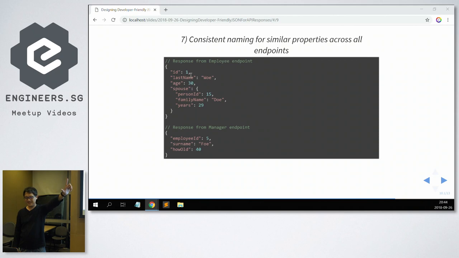Point number seven, the second last point, don't worry: consistent naming for similar properties across endpoints. Now, they say a picture paints a thousand words, so this example should speak volumes. Here we have a sample of three types of people. From the employer endpoint: ID 1, last name is Wu, age 30. Okay, no problem. His spouse has no ID, but a person ID. Last name, right? Yeah, I know family name is last name. Instead of using age, I use years. Then let's look at the manager endpoint.